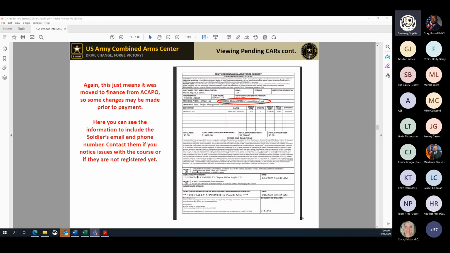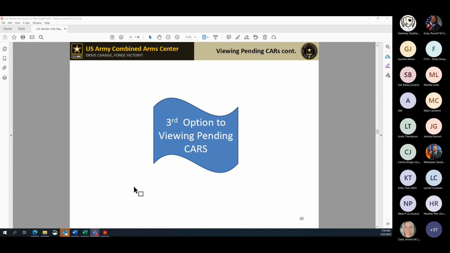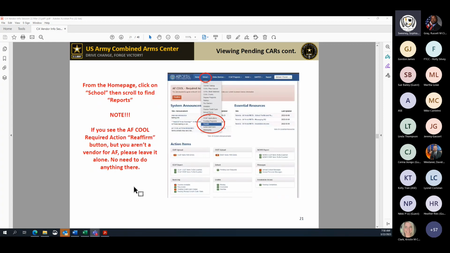All right, moving on, please, next slide. The third option to viewing pending CARs is from the home page. You could click on school, scroll down to reports. Oh, and this is just a side note because I've been asked this question before. Right up top, you can see where it says Air Force Cool, in a pink box, required action. If you're not an Air Force vendor, there's no need to do anything there. That is specific to Air Force only. Again, we share this portal with the Air Force, but if you see it, don't worry about it. Just let it go unless you're working with Air Force, okay?